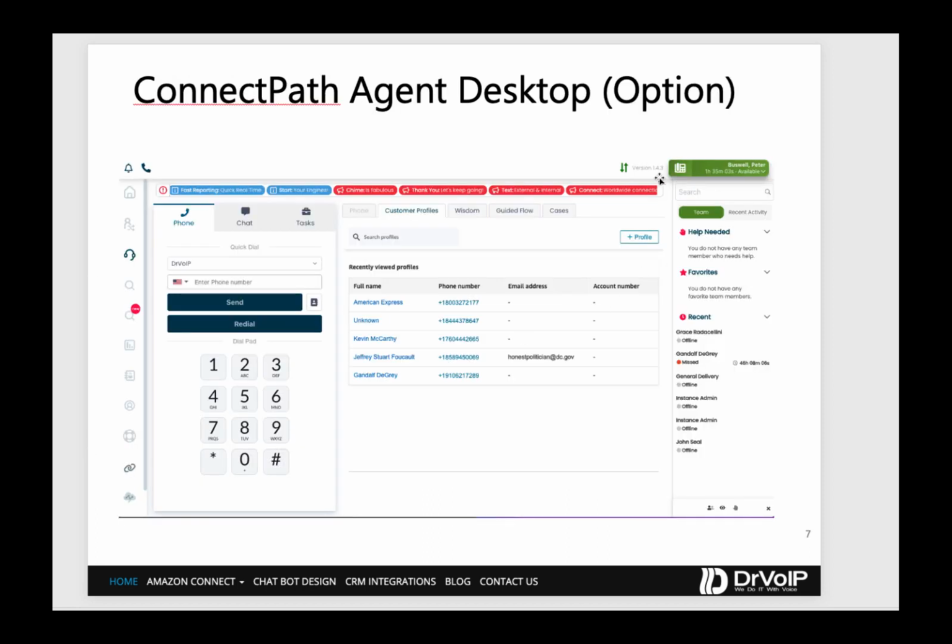If you were to use the ConnectPath agent, you'll find that it's got some superior capabilities that I think you would want to take a look at. It's not going to cost you anything to try it, so give it a try. But it is an advanced interface for agents.